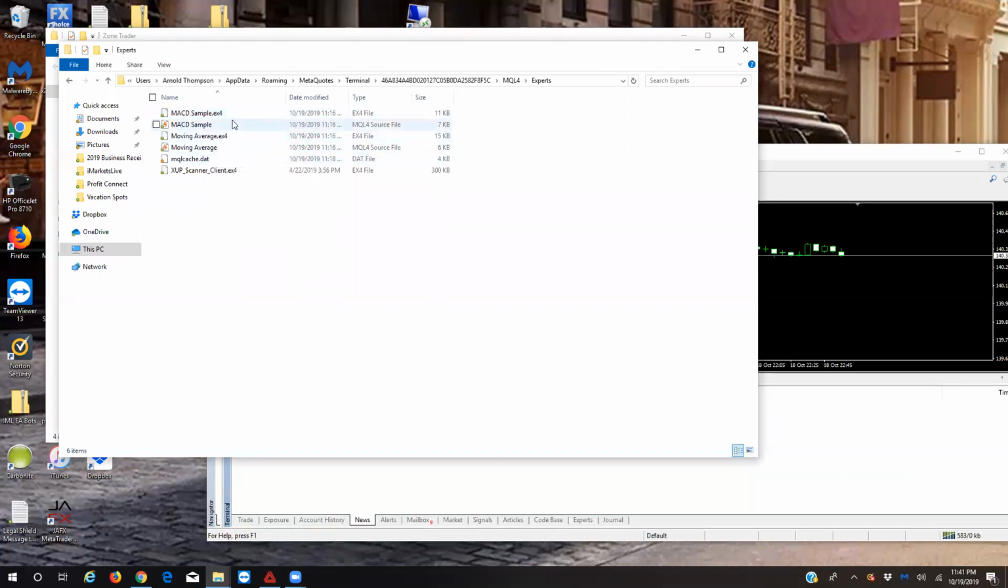Now you are in the Expert Advisors folder, and now all you're going to do, with the cursor in the folder, is right click, and then come down here and click on Paste. So now you just pasted the Zone Trader in the Expert Advisors file, okay?